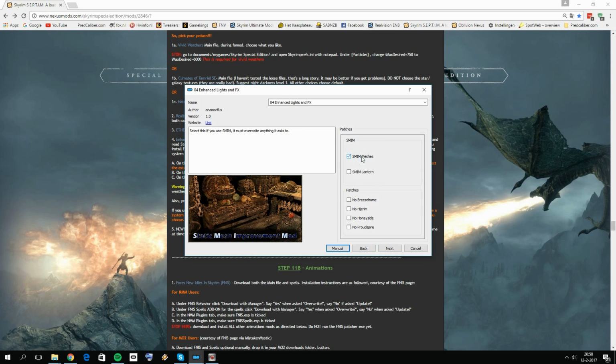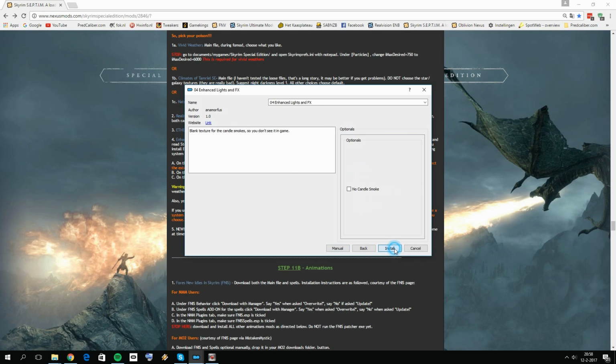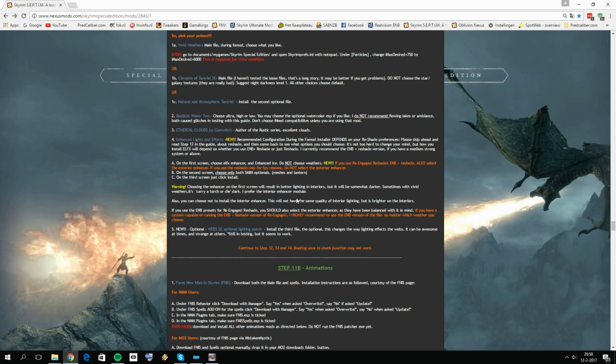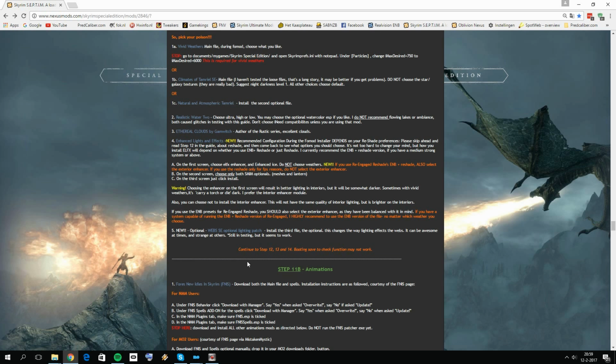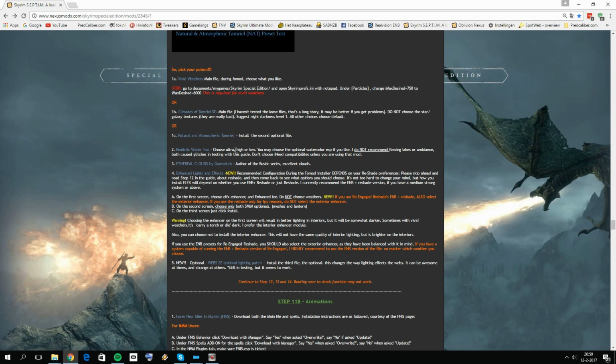Then we want to have the static mesh improvements, and we want the lantern. Then click on next, and let's see what he says about no candle smoke. Okay, third screen, just click install. Yeah, he pretty much says that here as well. That's the problem if you have chosen vivid weathers. It could be that it's too dark, but I think with the version we have and from Natural and Atmospheric Tamriel, it looks just perfect. Not too dark, but anyway, the same thing that the author is saying here.